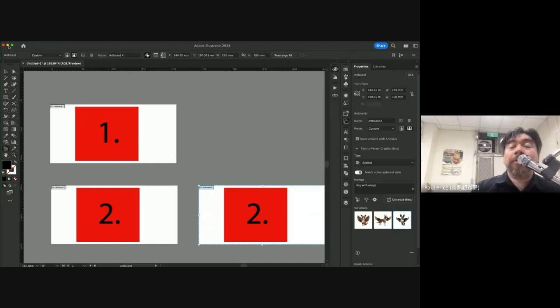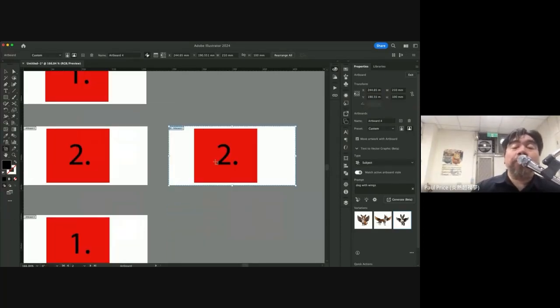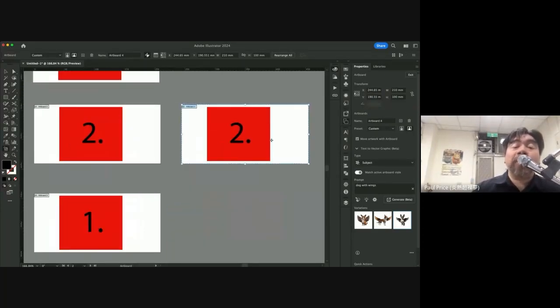So it'll be in that order. Okay, 2, 3, 4. So you guys get the idea. When you're dealing with multiple images, always use your artboard tool. You can change the order, or you could duplicate, and then you could rename it, whatever you like.